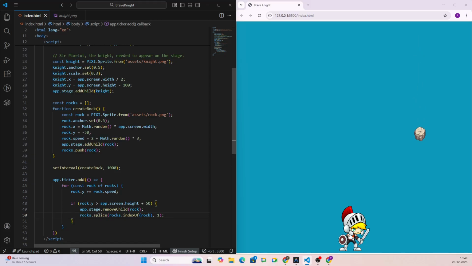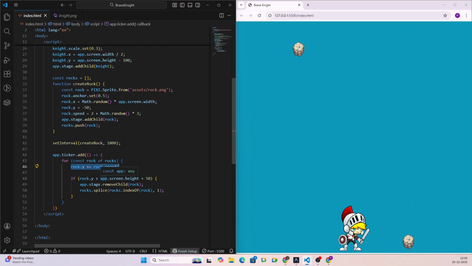So let me explain what I am doing here. In this app.ticker method, I am updating the rock's y position, and after it goes beyond the screen height, I am removing them from the stage and from the rocks array also.